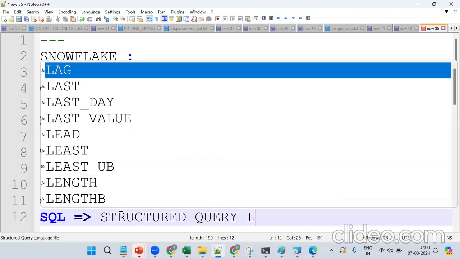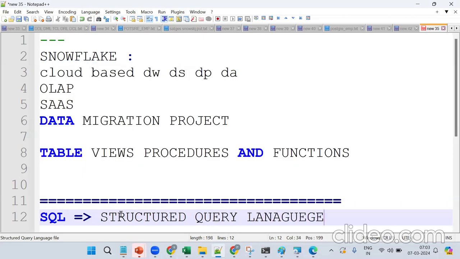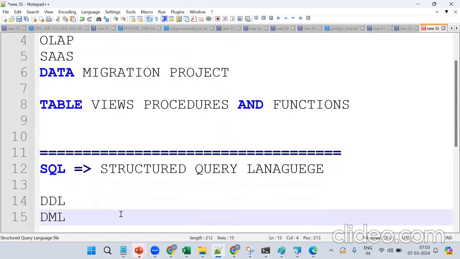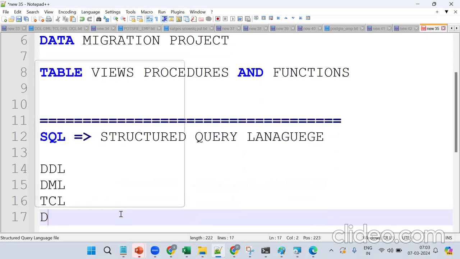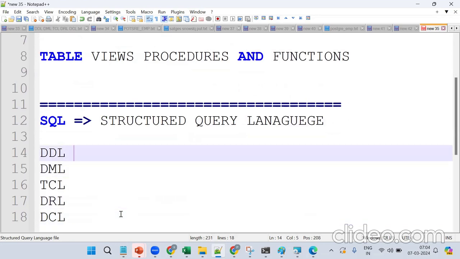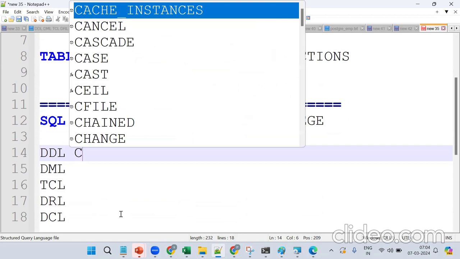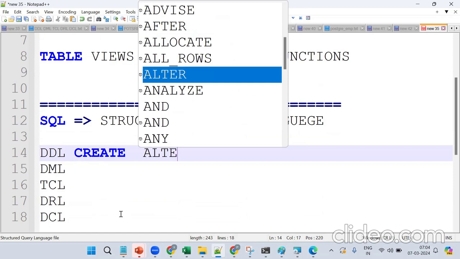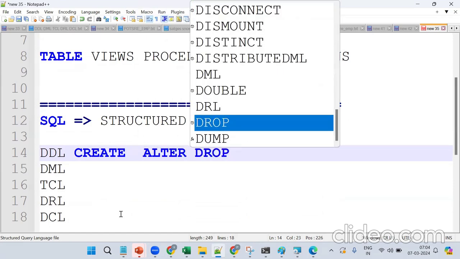Okay, how we are communicating with the help of SQL. Again, SQL is divided into DDL, DML, TCL, DRL, and DCL. Tell me the commands in DDL. Create, alter, drop. Okay, so this is fine.